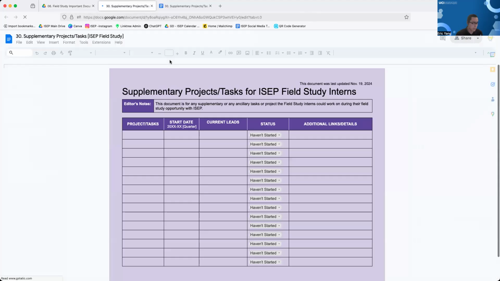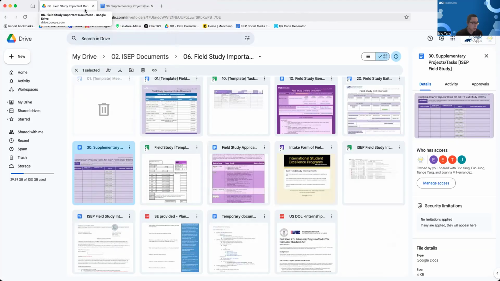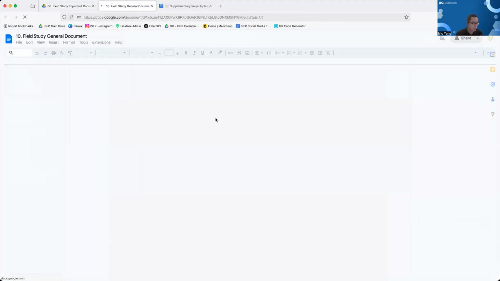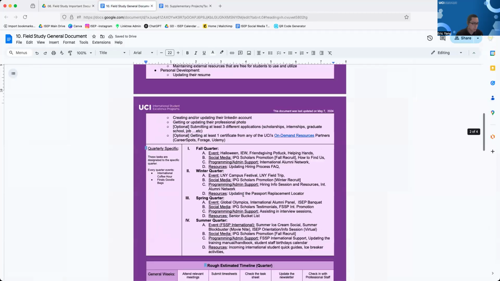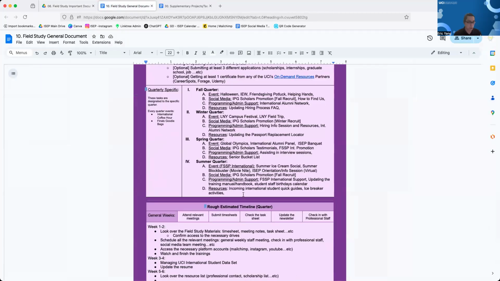So the supplementary sheet will add more than just what was tasked here. Generally they're working on certain events. As you can see, just to give an example for spring, we have the upcoming Global Olympics, the International Alumni Panel, and the ICP Banquet, also known as the end of the year banquet or gala. And then they also work on testimonials, FSSP, the Freshman Summer Success Program, and international promotion materials.